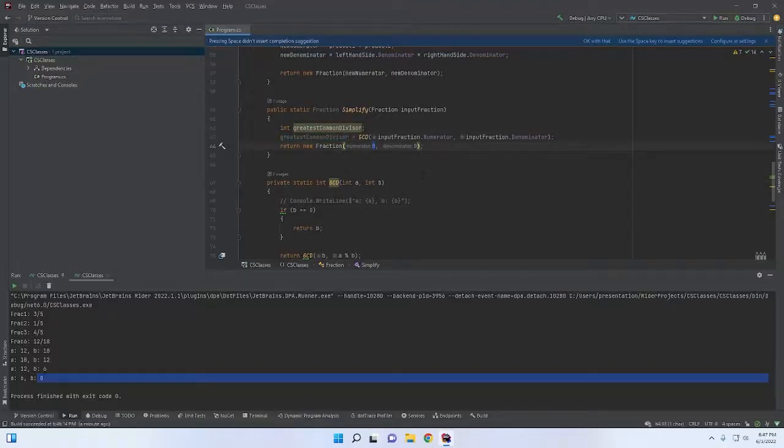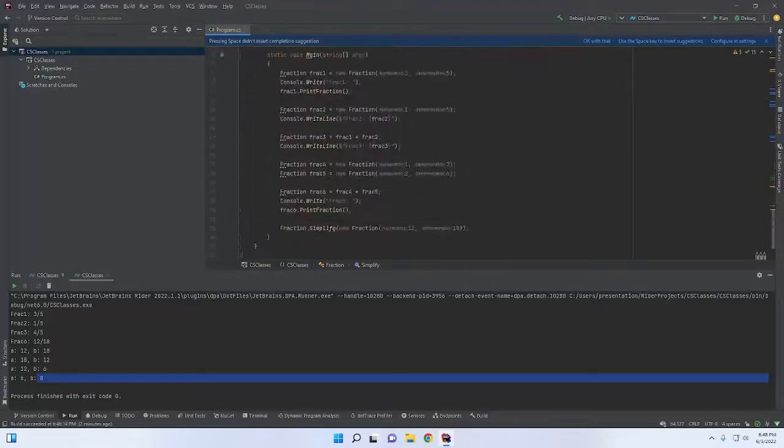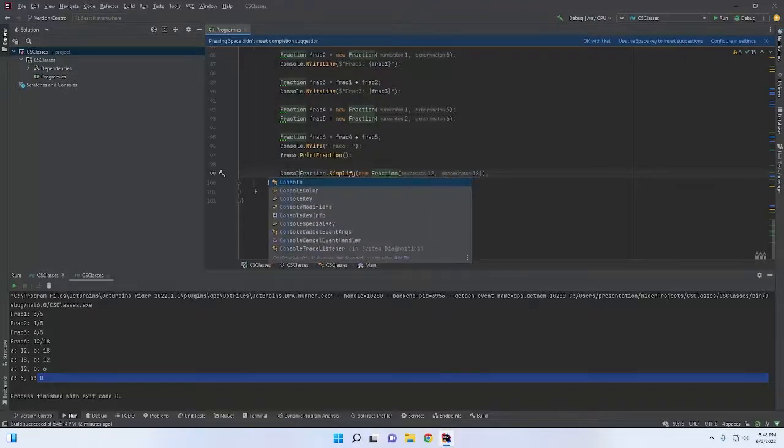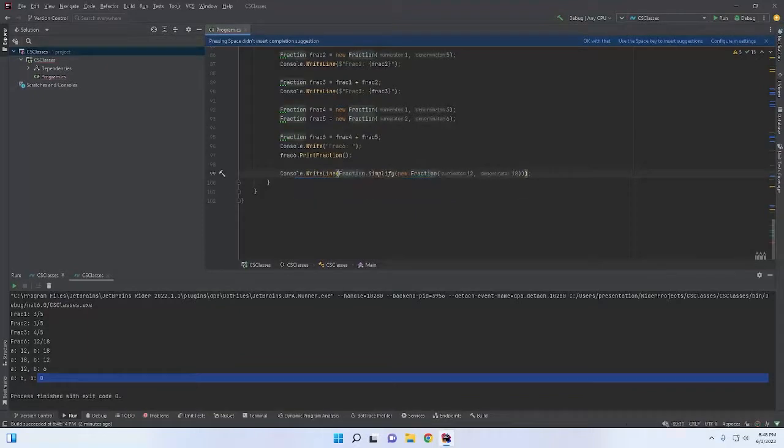And now we just take inputFraction.Numerator and inputFraction.Denominator divided by the greatestCommonDivisor. And that returns a fraction. So we can look here, we will see a fraction, and that will return a fraction, and we can go ahead and say Console.WriteLine, and we can print out the result of that.